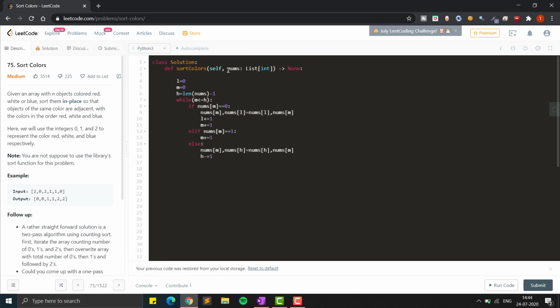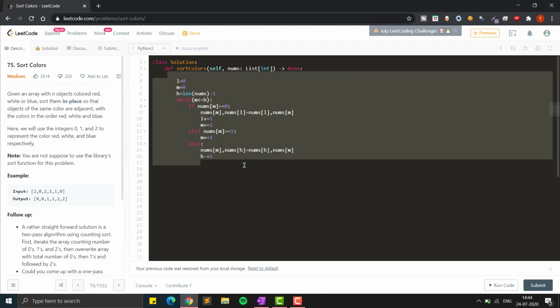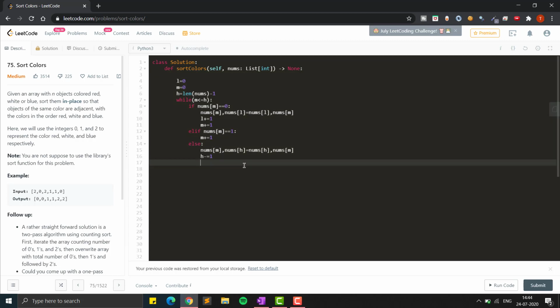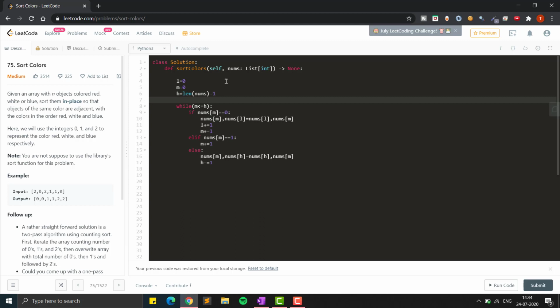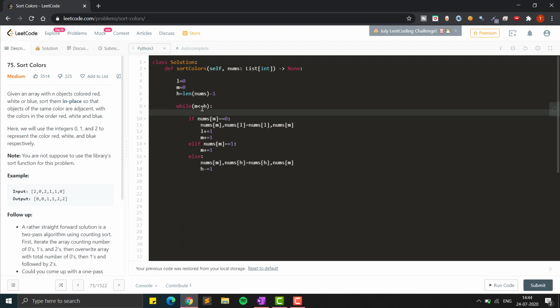So we are given a list of numbers, and we have three pointers: low is equal to 0, mid is equal to 0, high is equal to length of array minus 1. I am showing you the three-way partitioning code. We will run a while loop while mid is less than or equal to high.